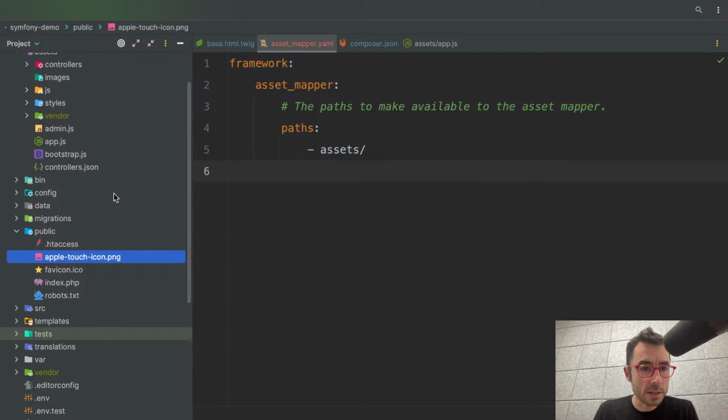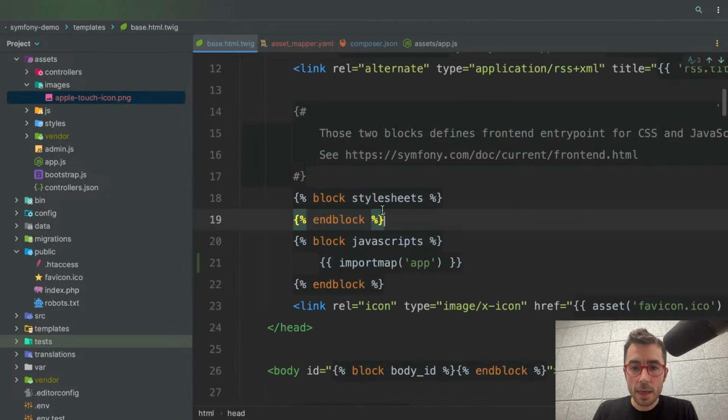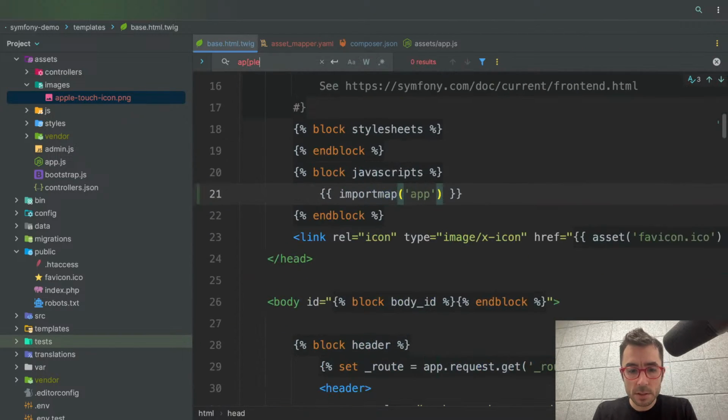I guess I didn't move it. I just copied it. There we go. Let's delete the old one. Cool. And then we're referring to this Apple Touch icon, I'm guessing, in the base layout.